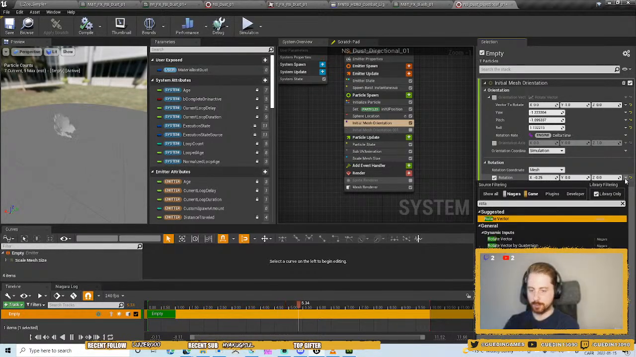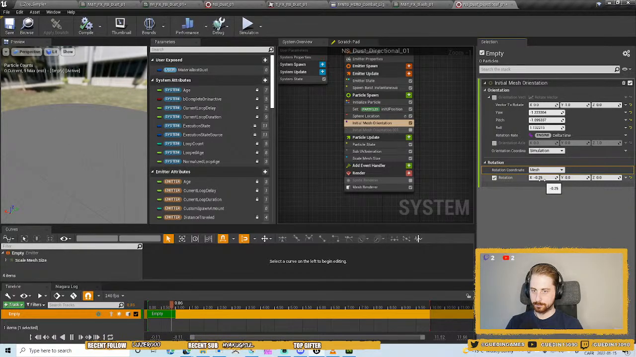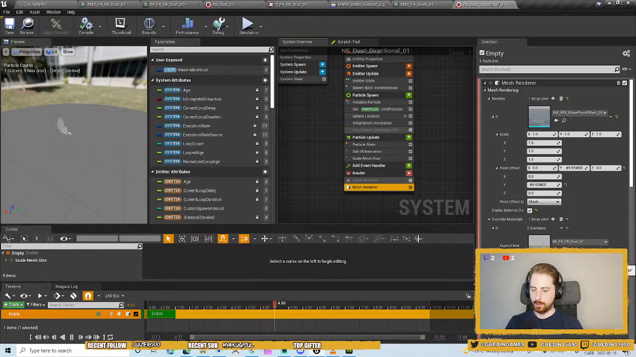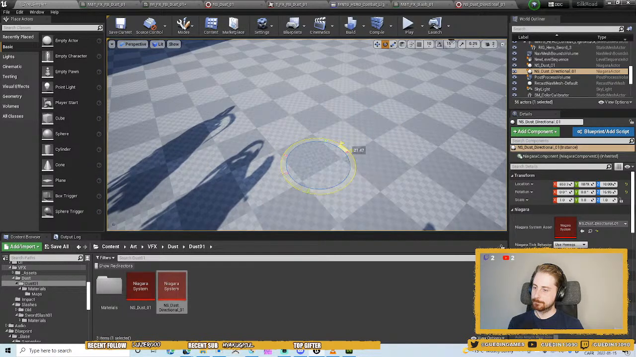Let me rotation, can I have dynamic input, like link input? Simulation maybe. Nope.